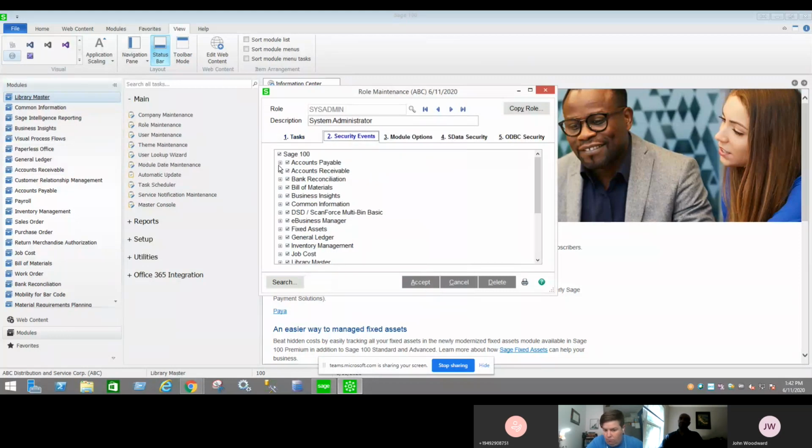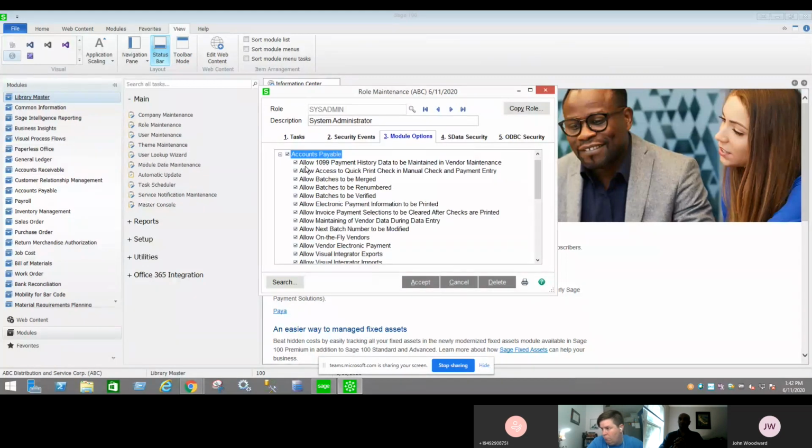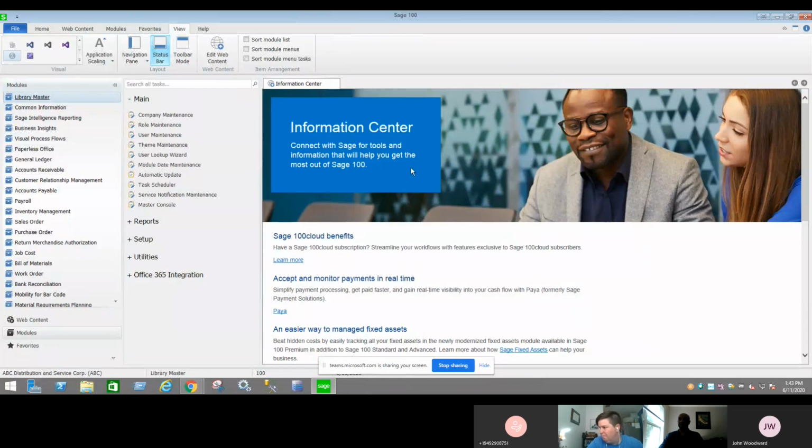Security events are more about whether you allow access to certain types of things, and then module options. You'll learn Sage 100 can work multiple ways for multiple types of companies. So typically I need to go into each module and turn on or off features and functionality. A sysadmin you probably want to have access to module options. Your typical AP clerk is not going to be able to go into module options and change how AP behaves. Typically, not to say it couldn't happen, but typically.